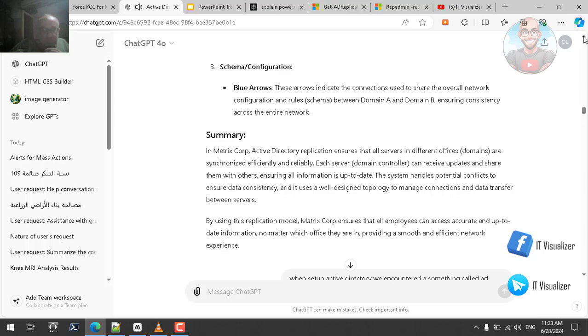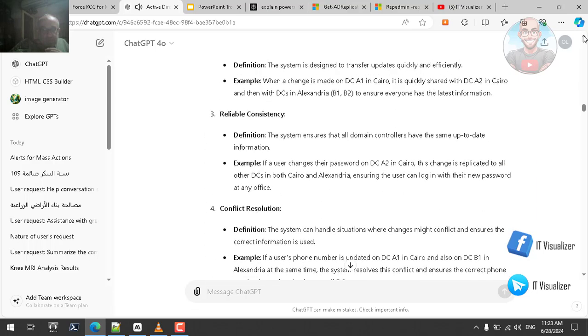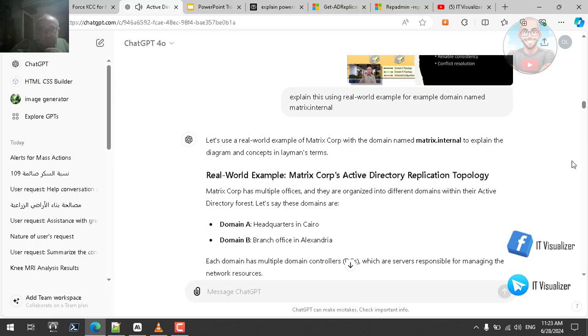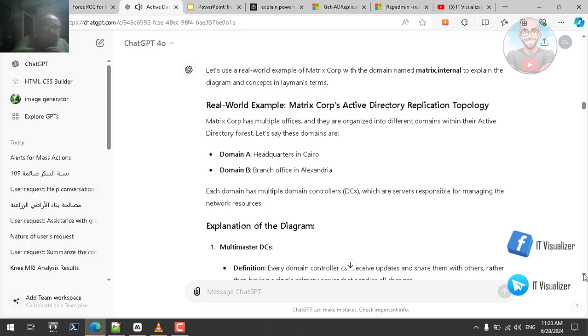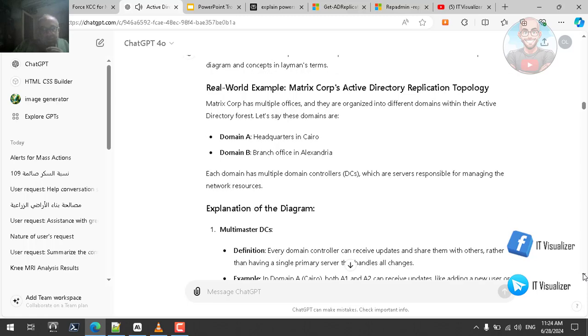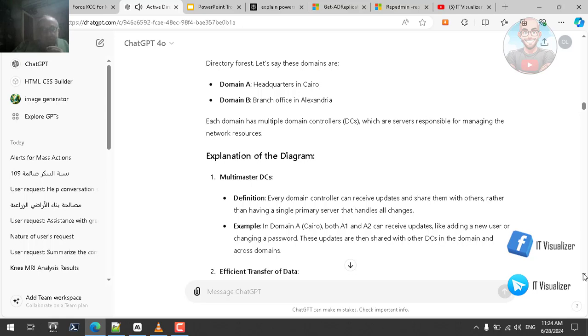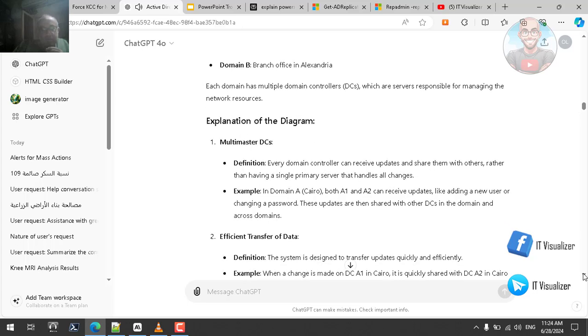Let's use a real-world example of Matrix Corp with the domain named matrix.internal to explain the diagram and concepts in layman's terms. Real-world example: Matrix Corp's Active Directory replication topology. Matrix Corp has multiple offices, and they are organized into different domains within their Active Directory forest. Let's say these domains are Domain A, headquarters in Cairo, and Domain B, branch office in Alexandria. Each domain has multiple domain controllers, DCs, which are servers responsible for managing the network resources. Explanation of the diagram. 1.